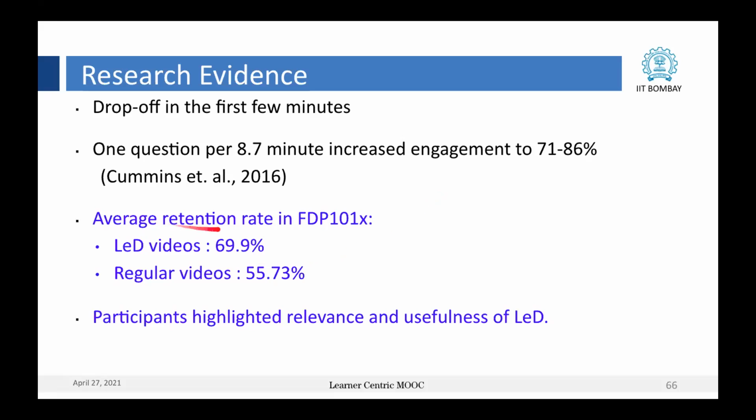So the average retention rate in one of the FDP courses was almost 70% for LED videos, and it is less for the regular videos. So that is quite a significant difference you could see. That's always some achievement from the teacher's perspective. Participants highlighted the relevance and usefulness of LEDs there, which is really important.